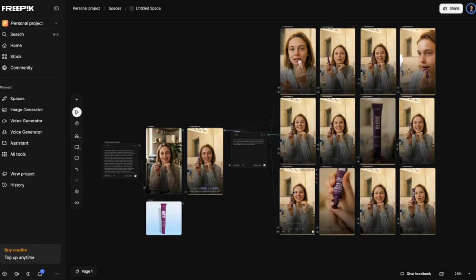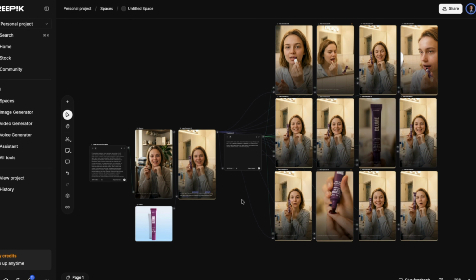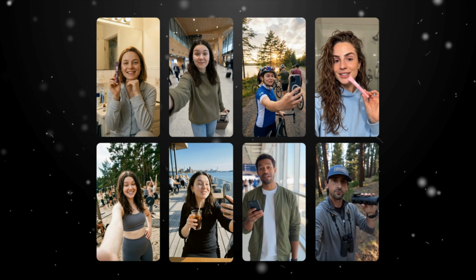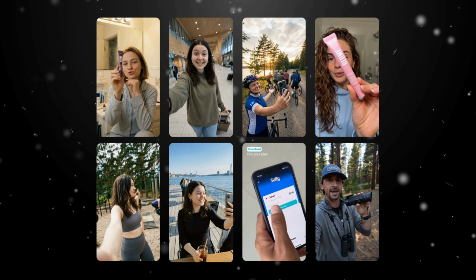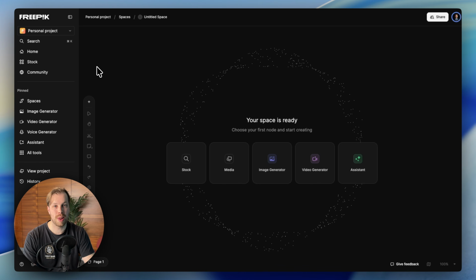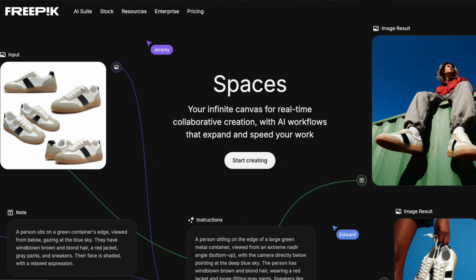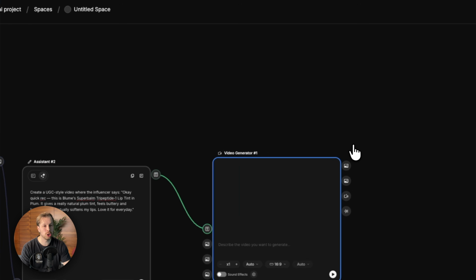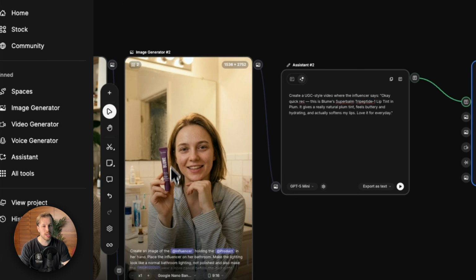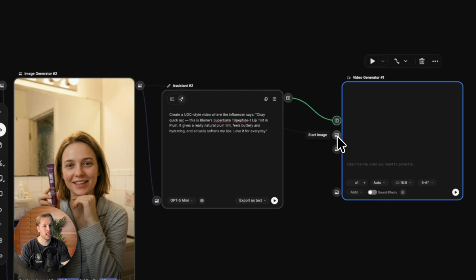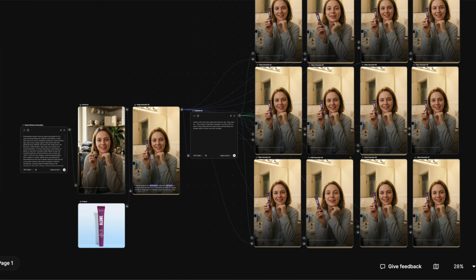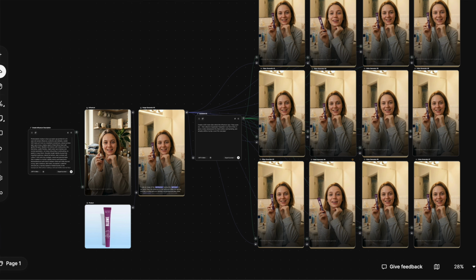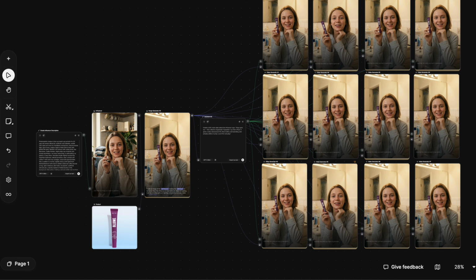In this video, I will show you how to create your own AI UGC video ad generator app with no coding skills or technical skills, step by step. And we're going to use this platform called Free Big Spaces. It is an AI workflow builder where you can just drag and drop nodes and connect those to form your own small applications.